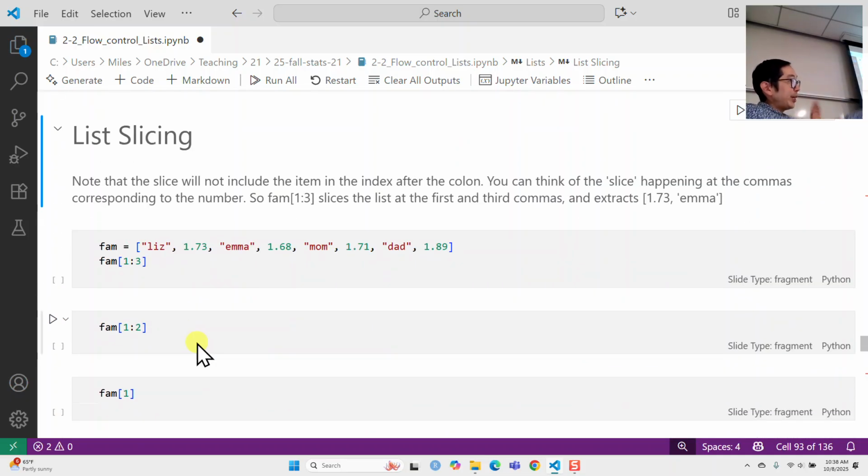If you want a range within the list, we call that a slice. And so you slice using the colon. Basically here, fam[1:3] is going to slice from index 1 to index 3, or you can think of it as position 3. One way that I like to think of slices is you are slicing at the comma locations. So slicing from 1:3 is we are going to cut at the first comma location, ending at the third comma location.